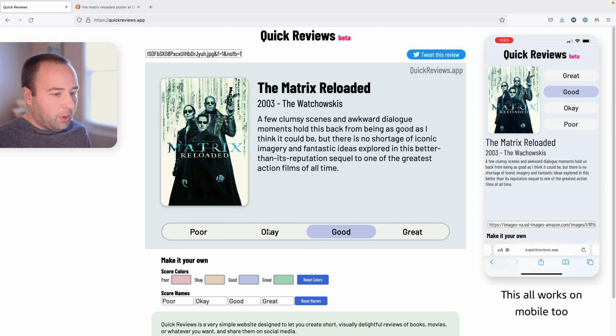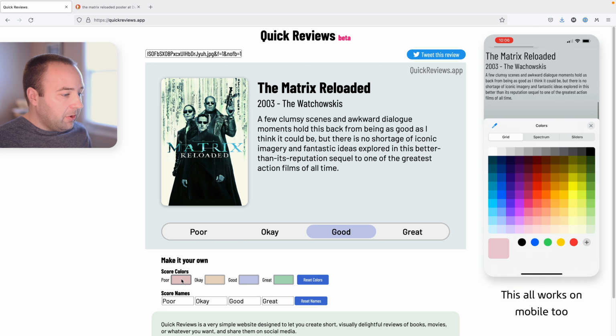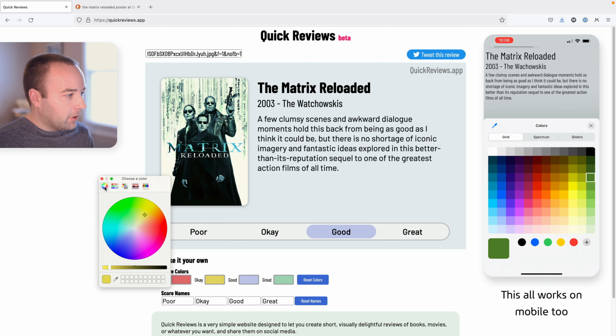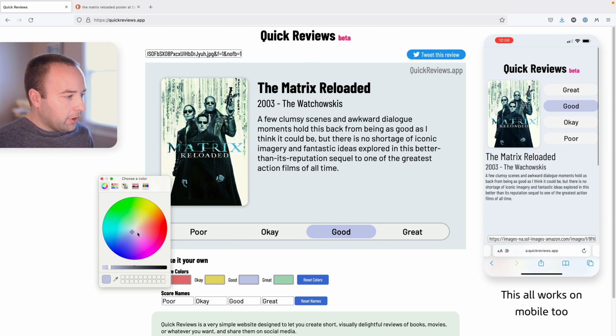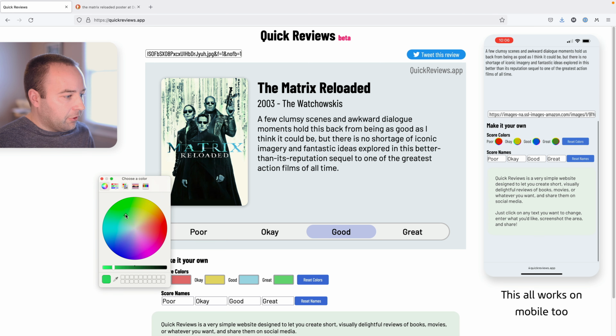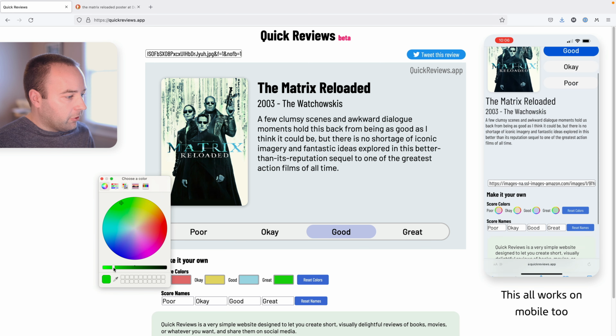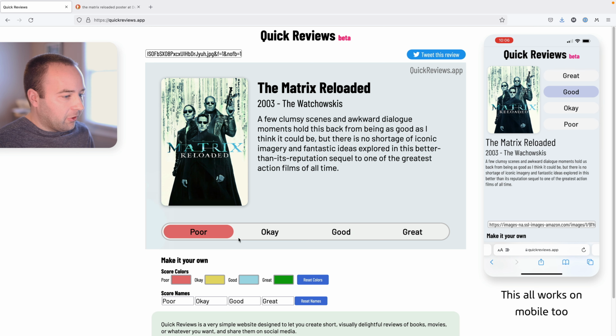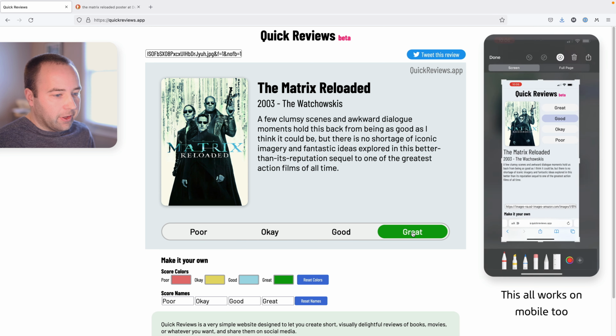But that's it. I can also do some customization to this. I use these pastel colors for my scores. Maybe you don't like that. Maybe you want something like a stronger red. We'll go with a more yellowish. There we go, yellow. The good, I want to be more like a light blue. And then great, let's make that just a dark green, how about? So now I go to poor and it matches that: yellow, blue, and then dark green.